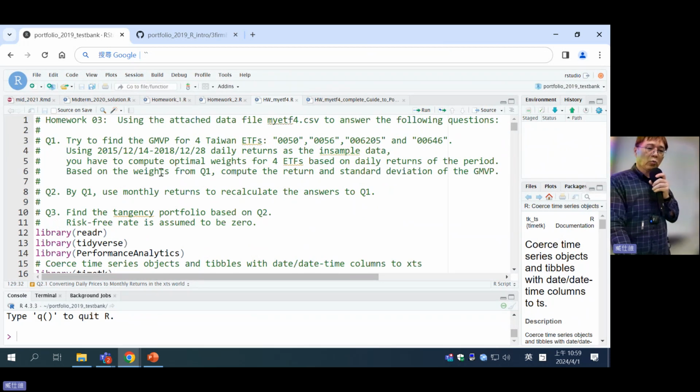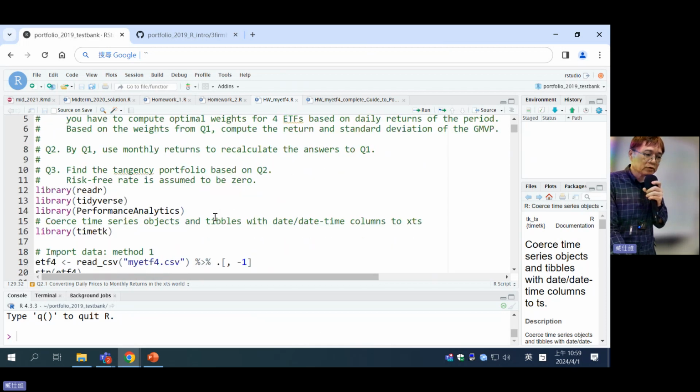Okay, so this is about the homework using the attached file myetf4.csv to answer the following questions. First of all, I'm going to show you some solutions, just for your reference. I first load up some packages: readr, tidyverse, PerformanceAnalytics, and timetk. This is just for your reference here.